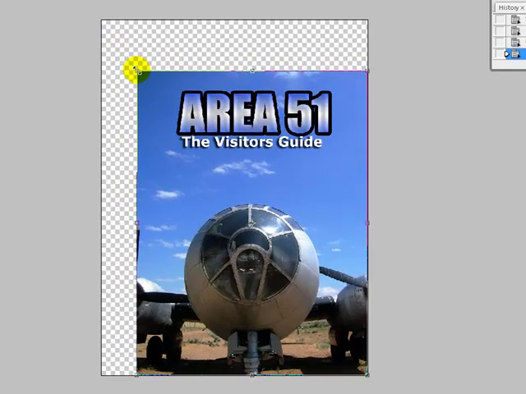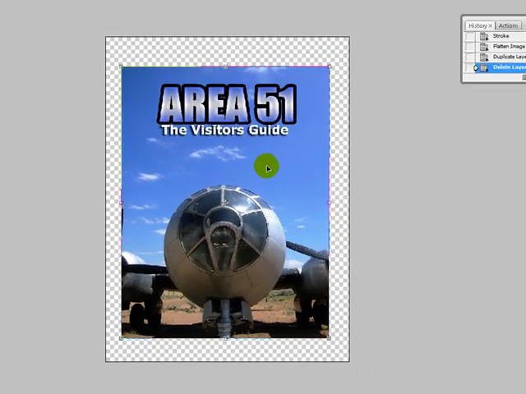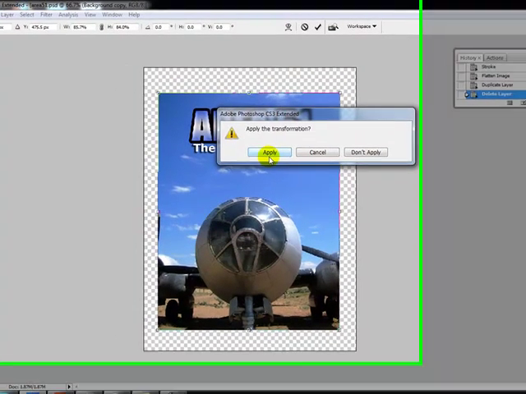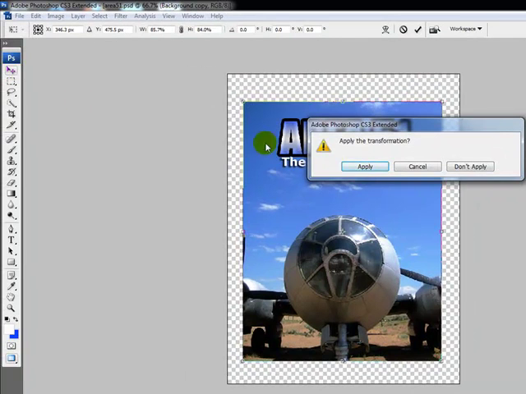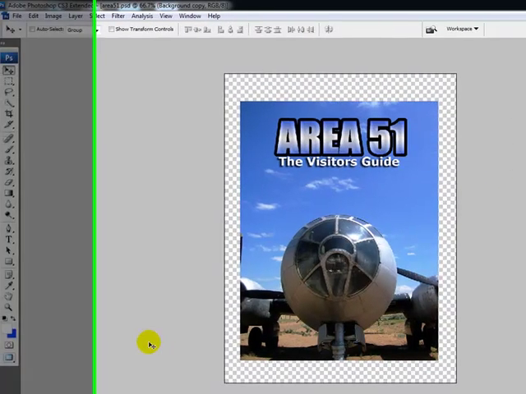Now this is a way you could kind of distort your image if you're not careful. Then you can drag the image into the center of the canvas, and then what you do is you click on Apply. You click on your little pointer tool up here, and then you click Apply, and there you have it. You have your image in the center of the canvas.